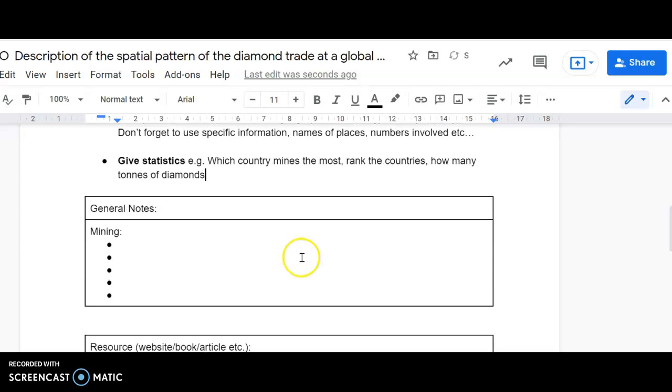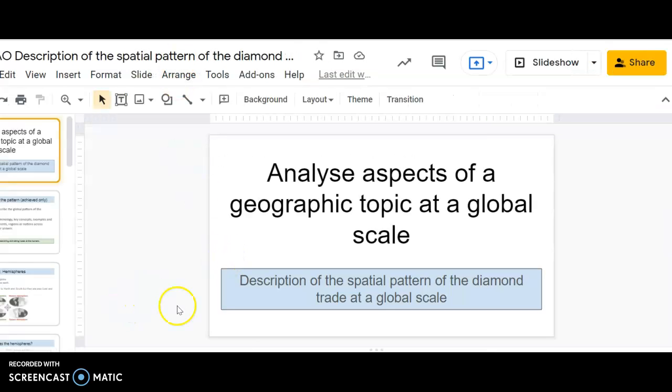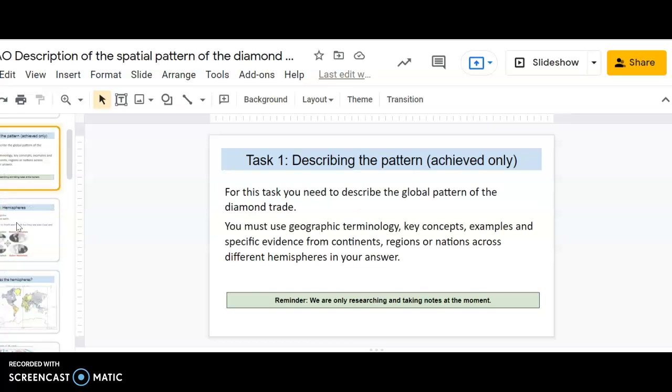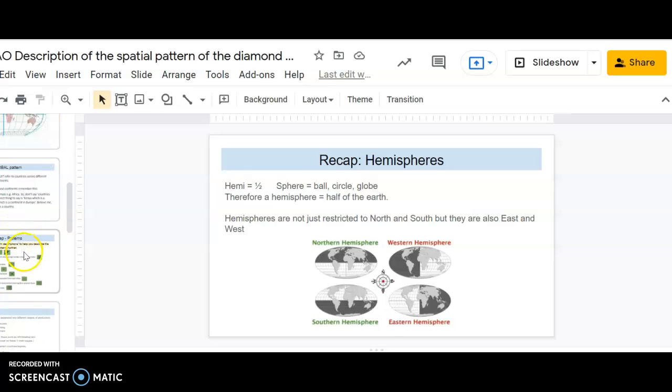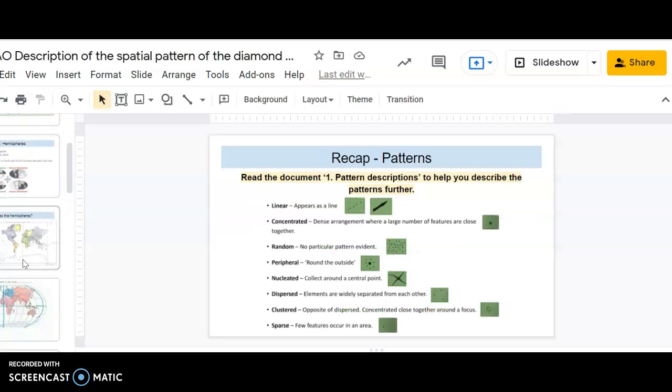So, the general notes. For this information, you would come back to the PowerPoint, the Google Slides that we're giving you. And first of all, slide 2, task 1 goes over what you need to do for task 1. And then slides 3 through 7 actually cover the geographic terminology you need again.